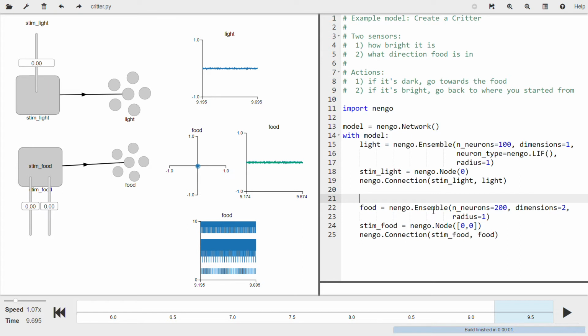Now, what is our action that we're supposed to be doing here? So if it's dark, go towards the food. If it's bright, go back to where you started from. So if this value is low, go towards the food. If it's high, go back to where you started from. Second one sounds complicated. Let's start with the first one. If it's dark, go towards the food. First thing I'm going to need is some group of neurons that represents my motor output. Fine. All right, we can do that.